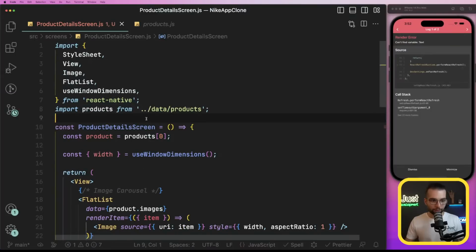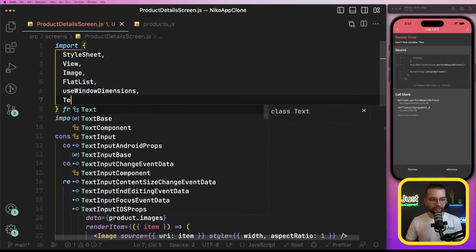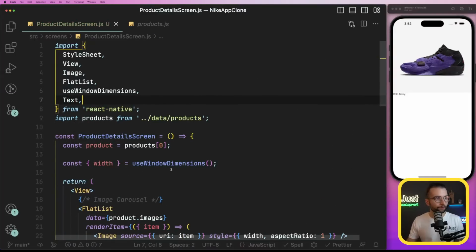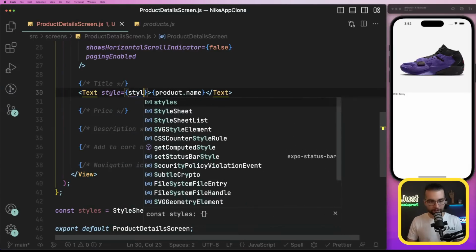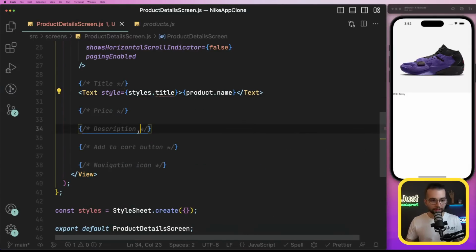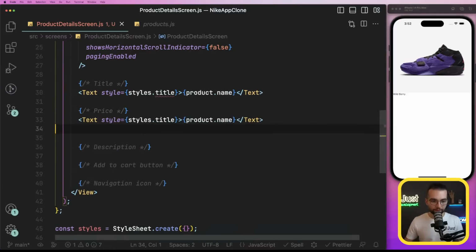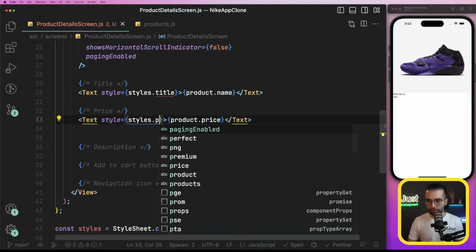We need to make sure to import the text component from React Native, Text, like this. So we're rendering the product.name. We need to also style this. So I'm gonna give styles.title. And let's go ahead and copy this for the price. But we have to change product.price here. The styles will also be price.